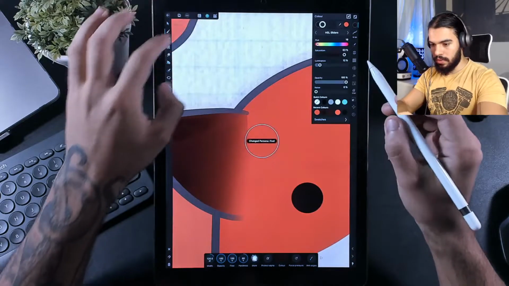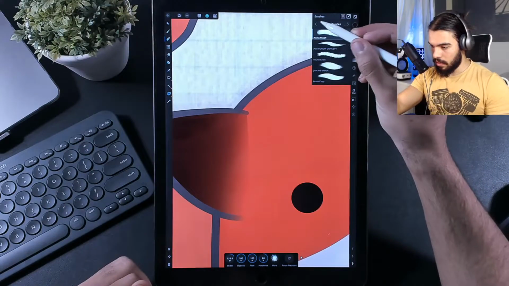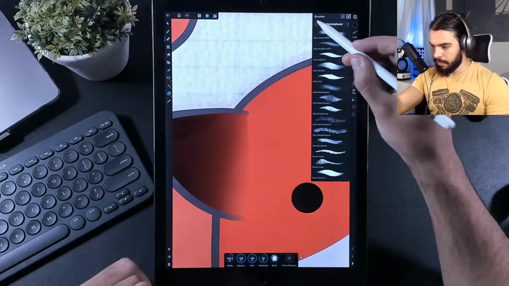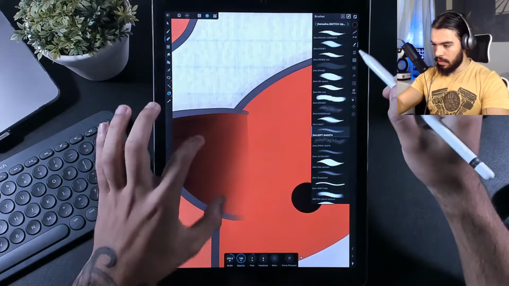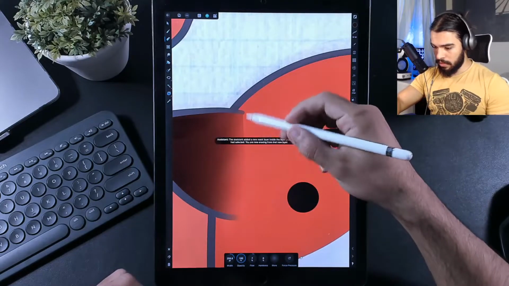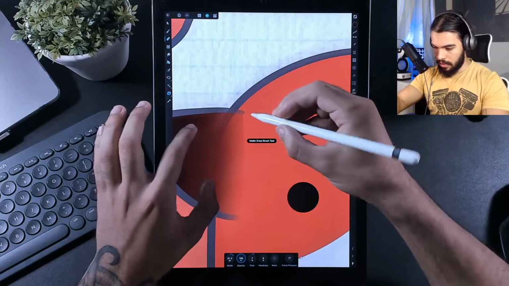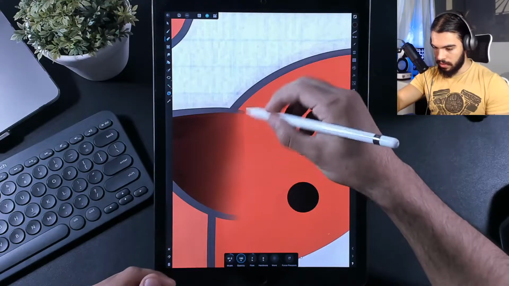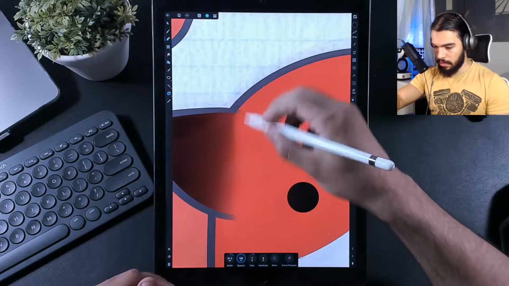You guys can also use erase mode and grab a soft, smooth airbrush and erase this back. You can erase this, look, and blend. Two techniques at the same time.